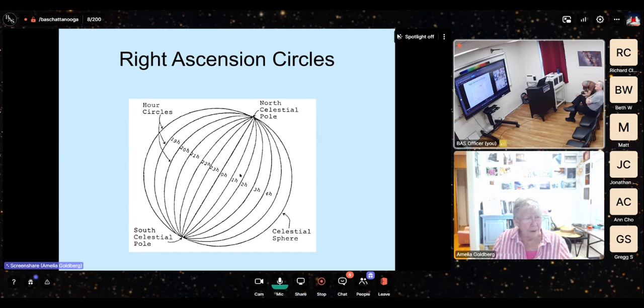The starting point is 0 hours, and they run towards the east and go all the way around and come back to your starting point of 0 hours. There is no 24-hour circle. They measure the distance in time of an object on the celestial sphere from the vernal equinox. The vernal equinox is located in Pisces. 1 hour of RA is equal to 15 degrees.